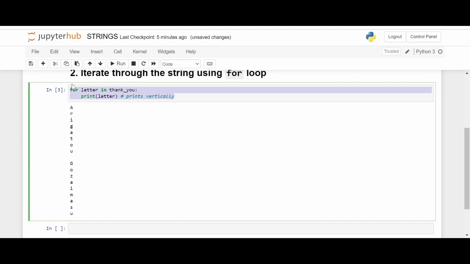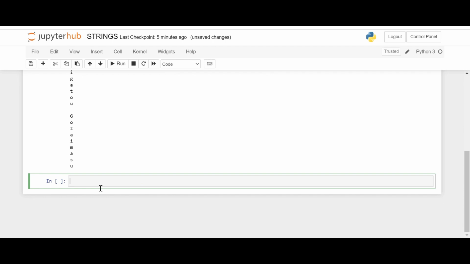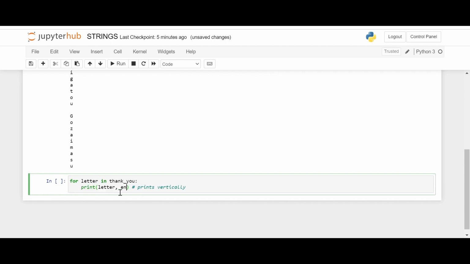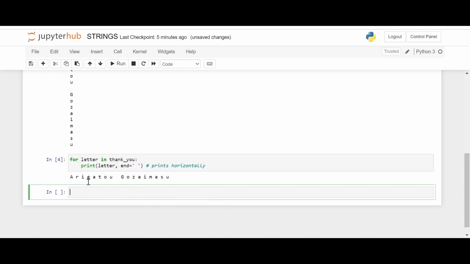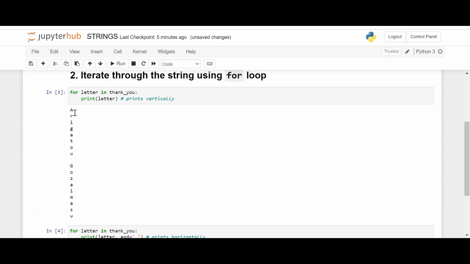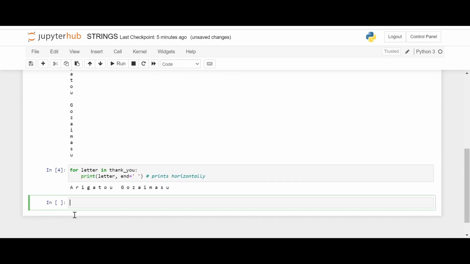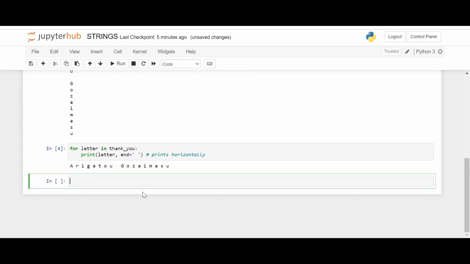Now if we want to print them horizontally, we have to mention end, then it will print horizontally. Okay, so in this way the elements in the string are printed vertically and here horizontally. Okay, now let's perform some string indexing and slicing.